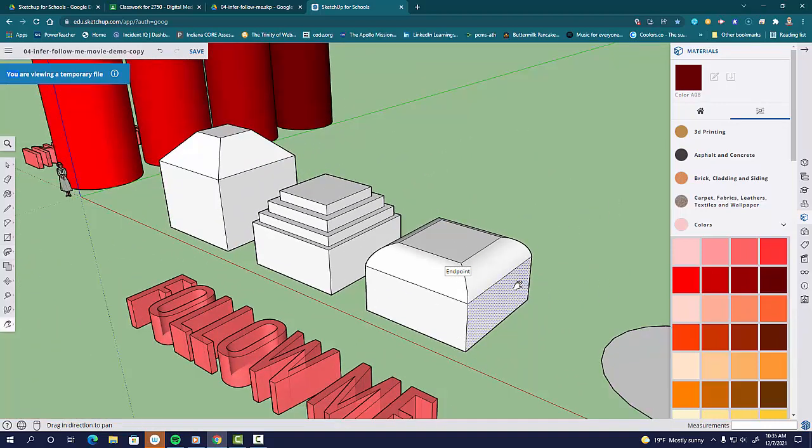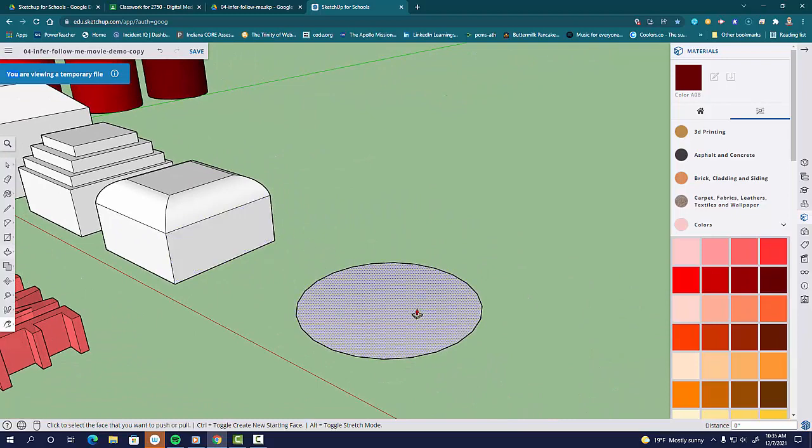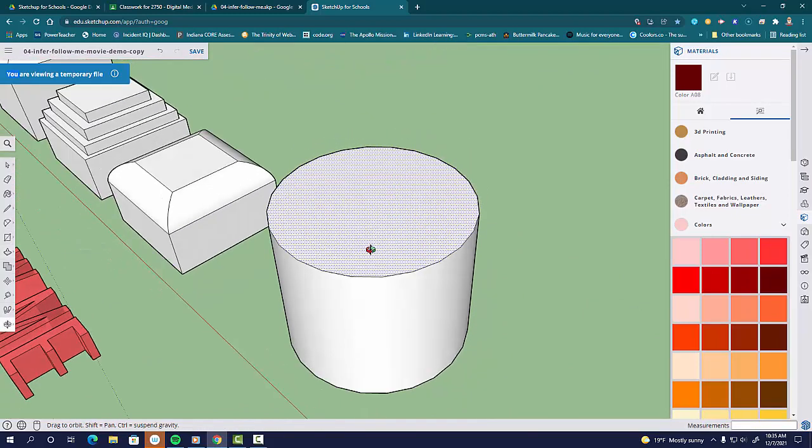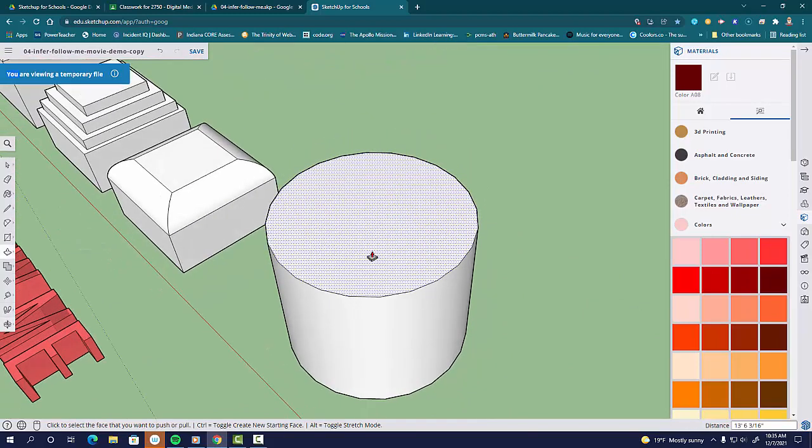Got it. Here's the last thing we're going to do. We're going to raise this circle up a little bit with push-pull. We're going to give it a point like a pencil. Here's how. I'm going to take the line tool and draw a line that goes from the edge to the center. It'll find the center for you. If you just float that line tool around, it'll find the center for you.